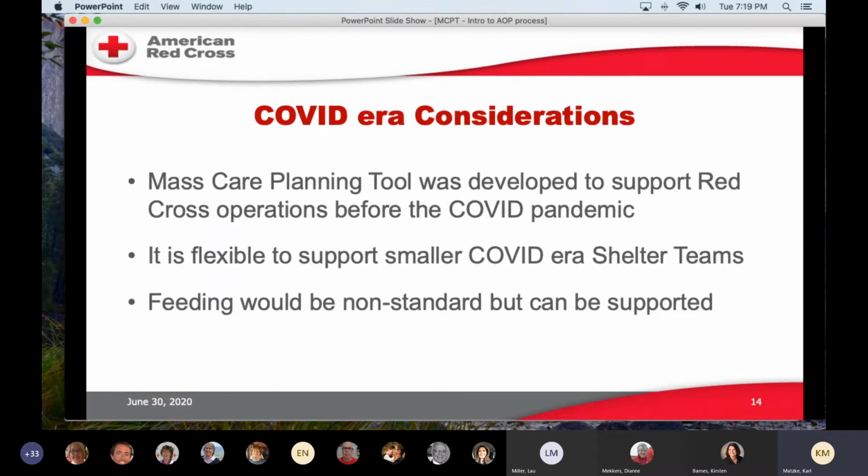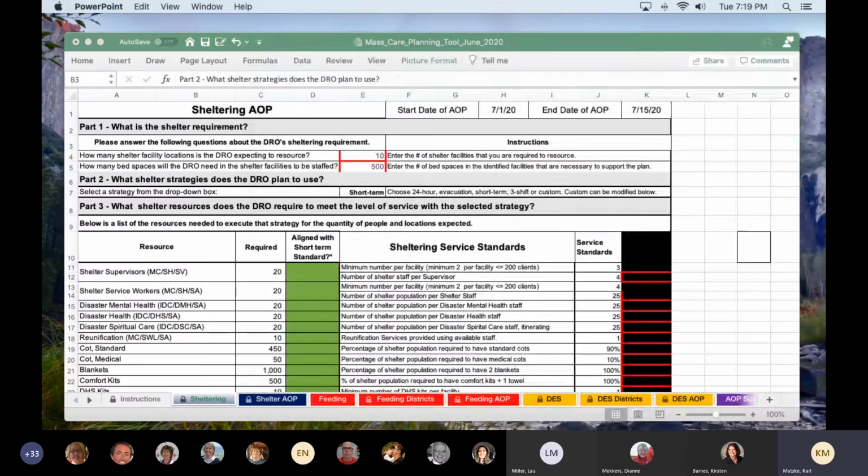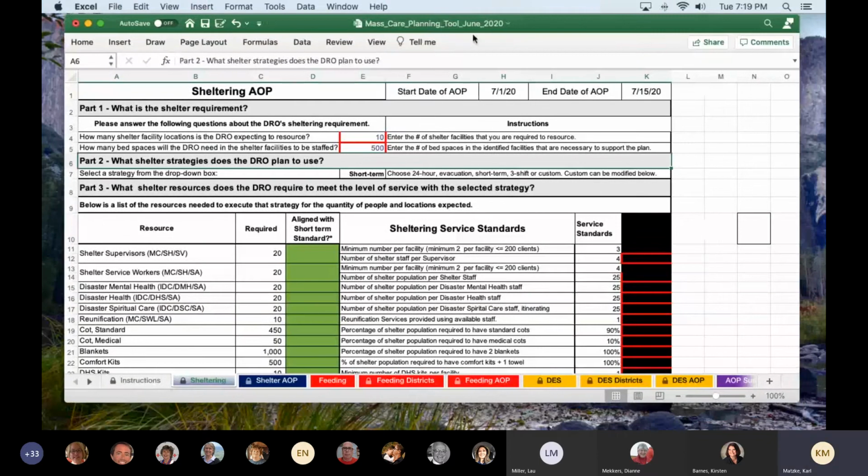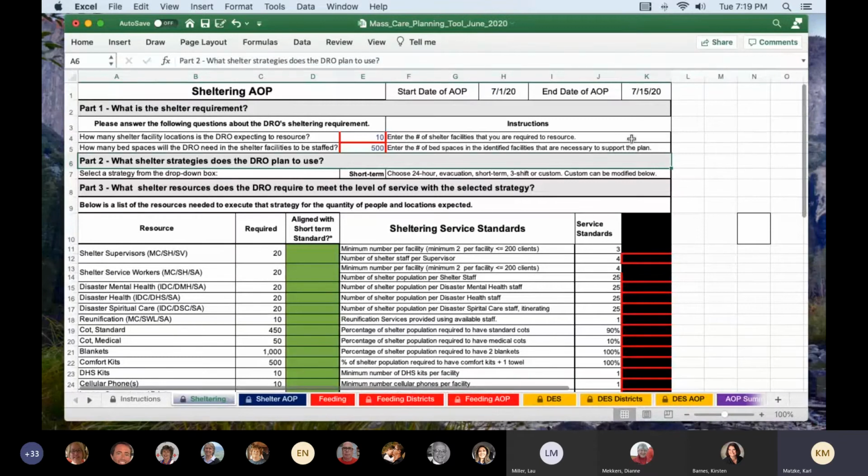That is it. Now we move on to the demo. Okay. Peel that one away. And this is the tool itself. Mass Care Planning Tool, June 2020. Now, we don't know exactly what date will be on the actual release one, but this is the one that we're showing you now. Unfortunately, it's not really available for sharing yet, but hopefully you can get it within the next 2 weeks. And let's start with the instructions.